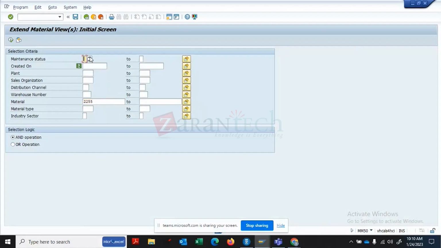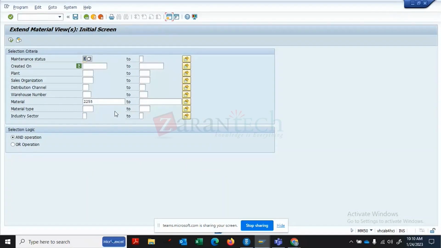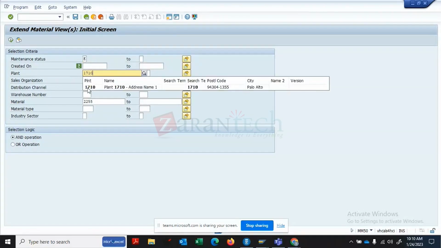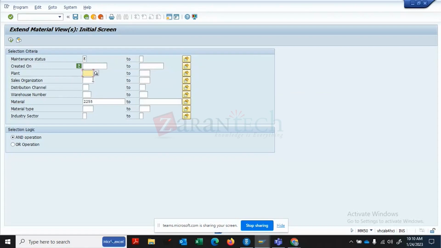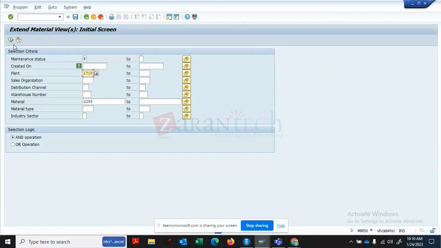And if we want to, we have to select the maintenance status, which view we are extending to. Purchasing, we say, because purchasing is selected and could have been created, but we deselected, did not create. Later on, if we want to create or extend the views, we can select the view we want to extend to, and then we can put the plant, because this material could be available in other plants also.